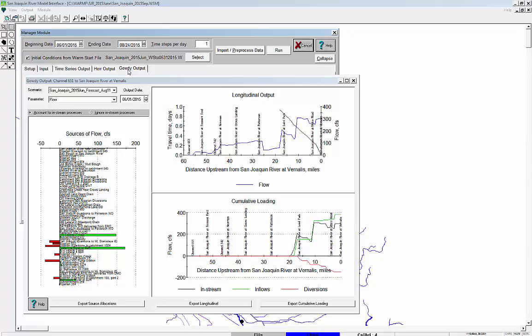The river reach is defined in the Setup tab of the Manager module. The output includes three components: the longitudinal concentration plot, the cumulative loading plot, and the source allocation bar chart. When the dialog is initially displayed, flow is shown by default. The date in the dialog is the beginning simulation date. The date box has associated up and down arrows. You can change the date by clicking on these arrows and see how the contributions of flow from each of the individual sources changes through time.